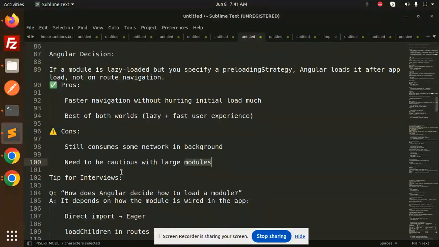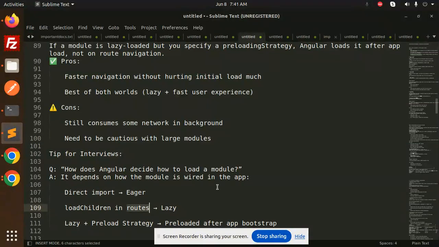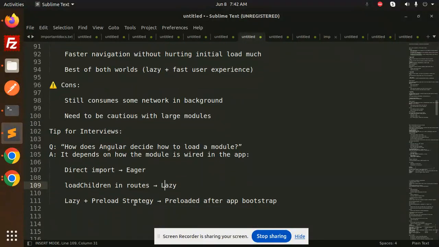Tips for the interviews: how does Angular decide how to load a module? It depends on how the module is wired up in the app. Direct import, that is eager. loadChildren in the routes, that is lazy. And lazy plus preload strategy, preloaded after the app bootstrap. Okay, so if anybody asks about this question, you can answer like this.